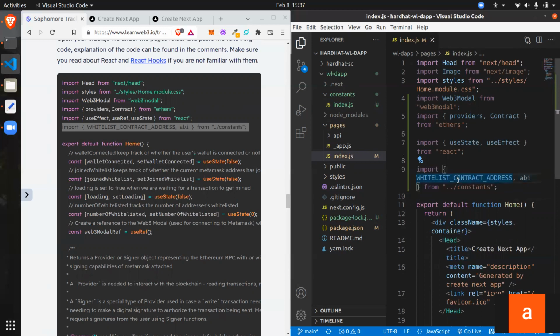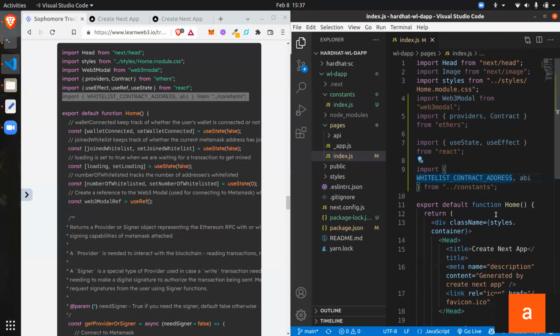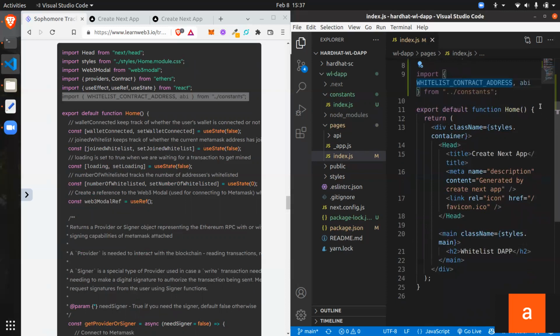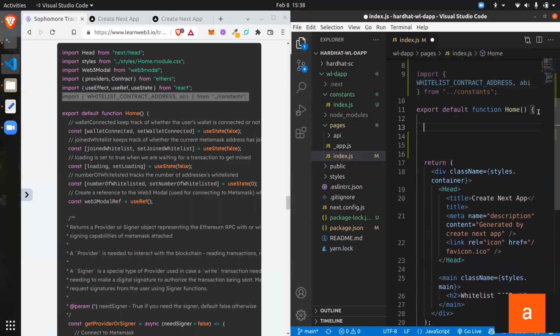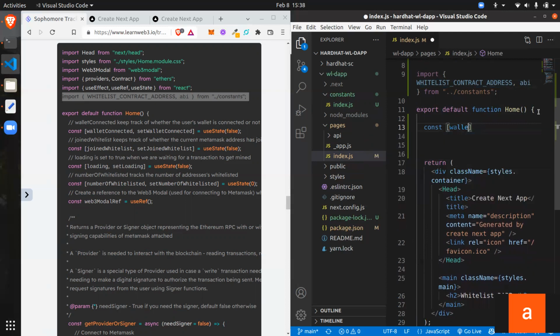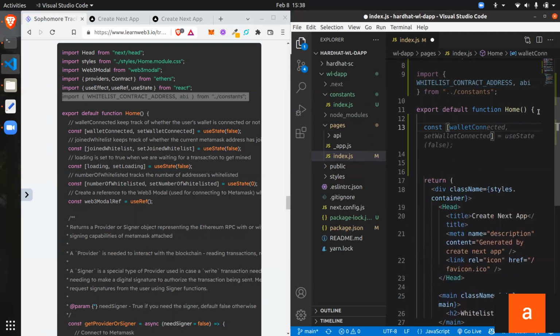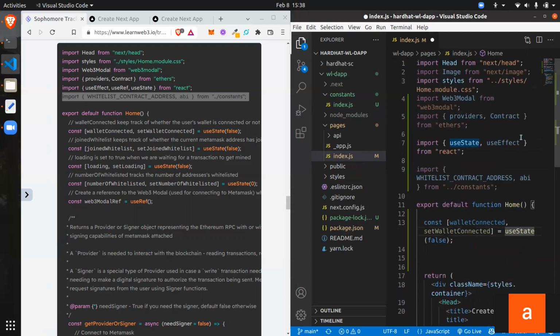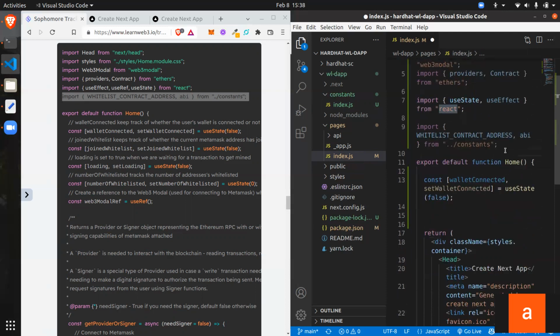Now we have all the bare minimum parts to connect our Next.js application to the smart contracts. So let's write down some functions. From here we learn about the useState hook, so let's write it down. const, and we call it walletConnected. As you can see, I used the useState hook, which we import from React. This useState hook takes the initial value of this state.